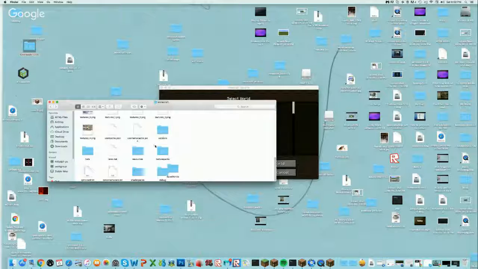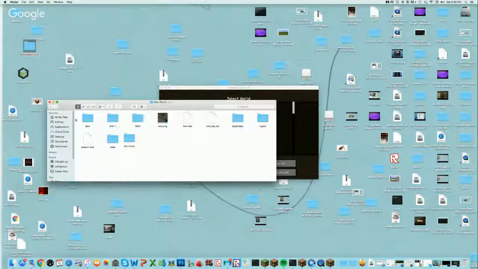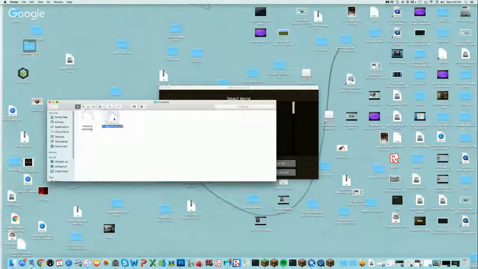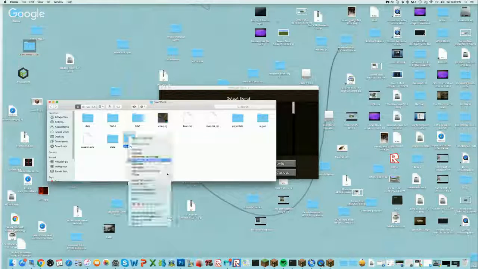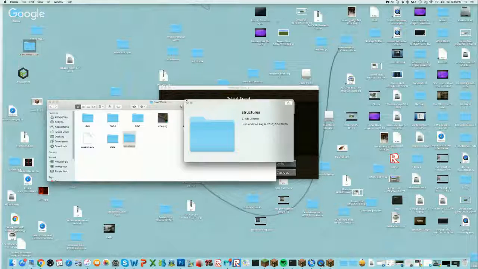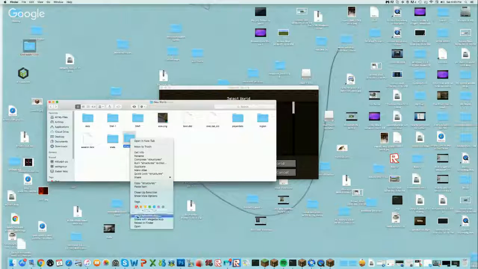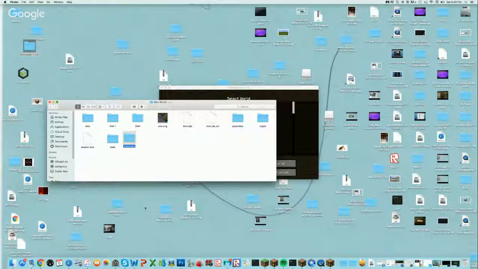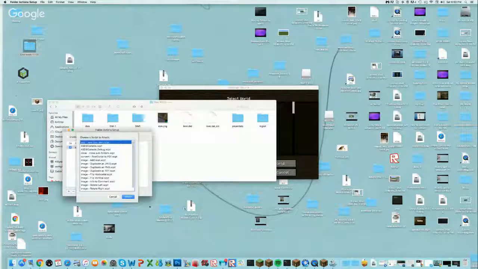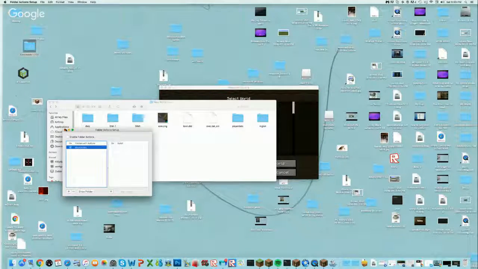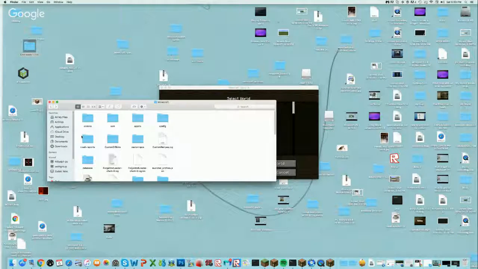And then how do you put it into the other world? So you want to go into structures, and then you want to copy the structures file. And then you want to paste it into. Copy. Sorry about that. I just did that by accident. Okay, and then you want to copy that. Then you want to paste it into whatever you want, or else it won't work.